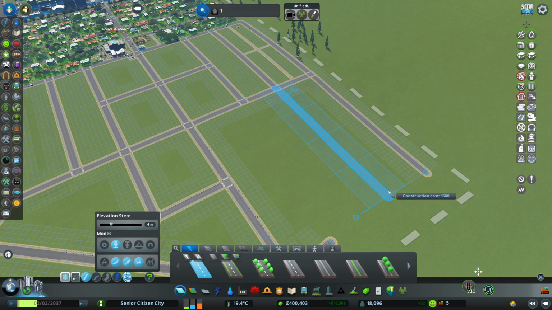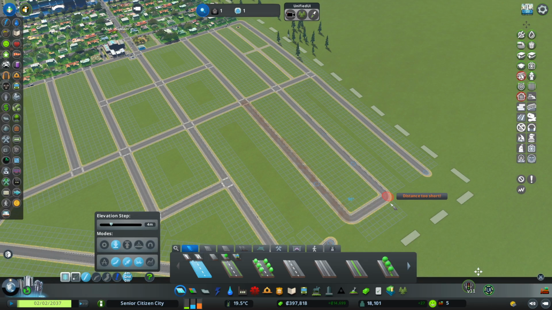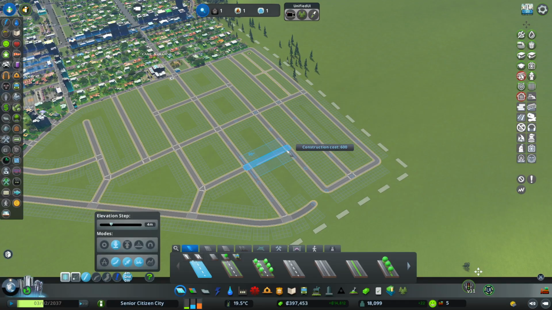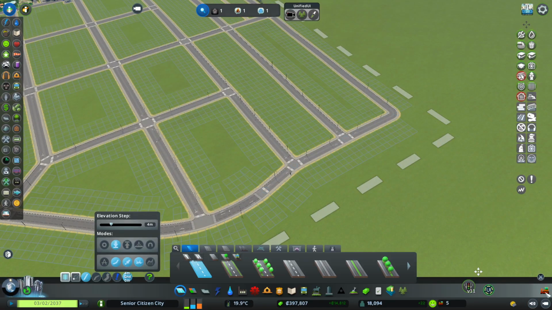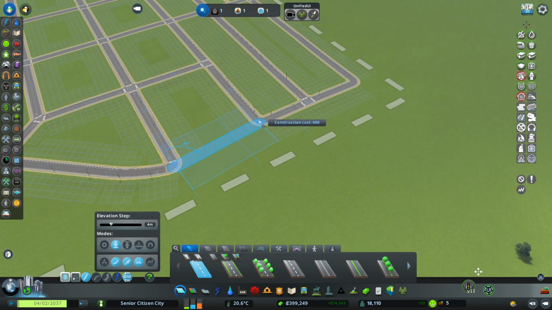$1,600. Again, continuing on with our grid. Yeah, I don't like this because it's putting junctions in here. Kill that. Just give this a little bit of a bend. All right. That looks a little better.